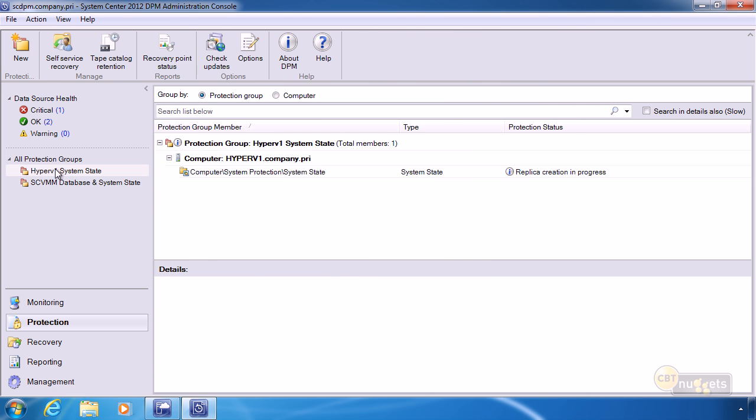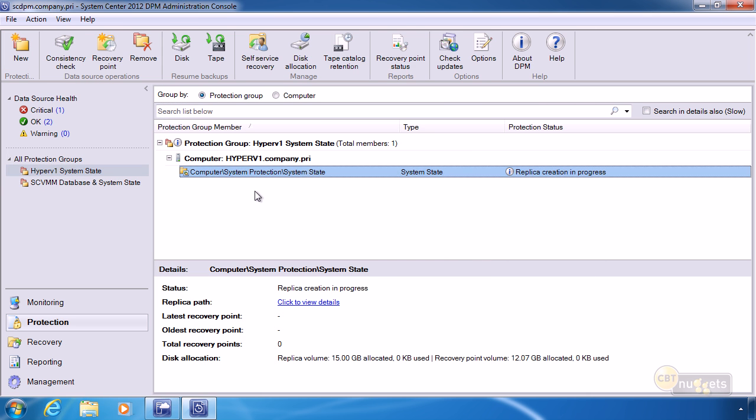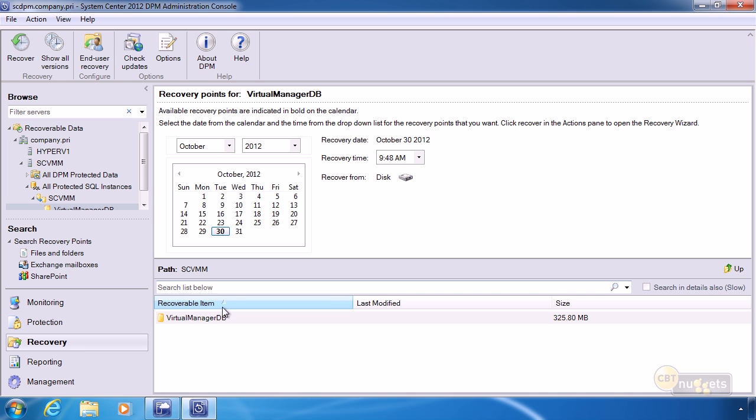As you can see here now, we have our Hyper-V 1 system state. We're creating the replica at this point. Because we've just got a very small amount of data, this process takes just a very short period of time. Once the replica gets created, then we can actually go about recovering that data if we need to. And that happens down here under the Recovery tab.